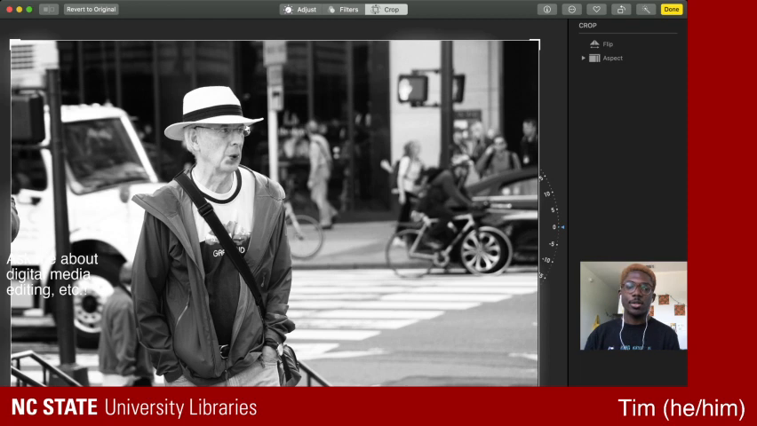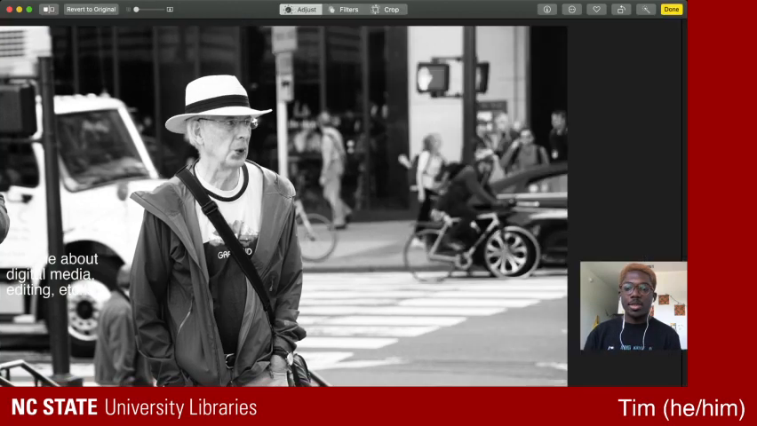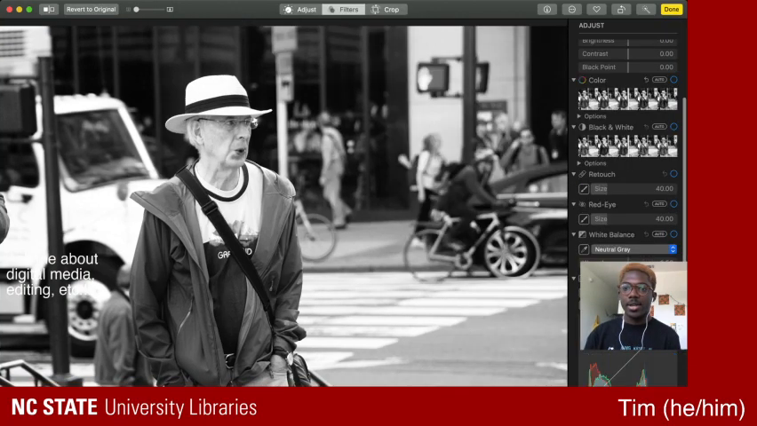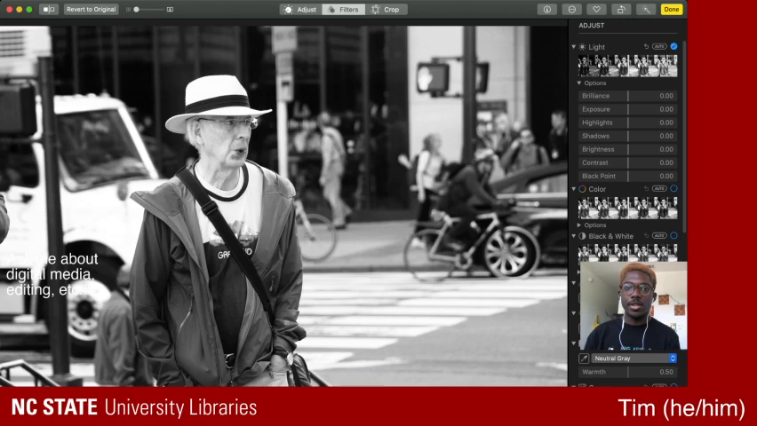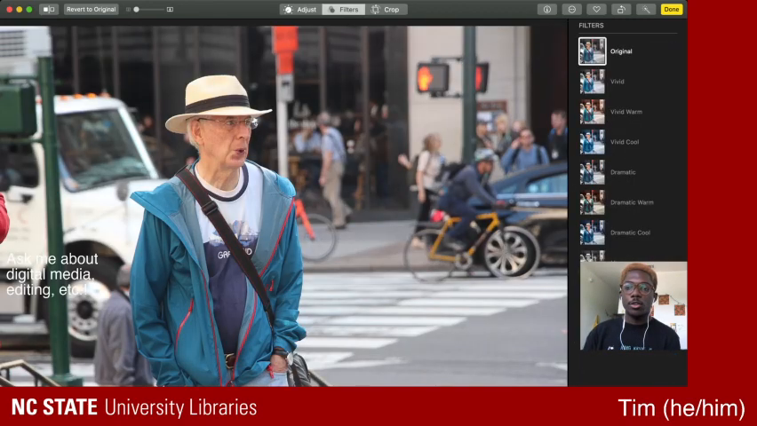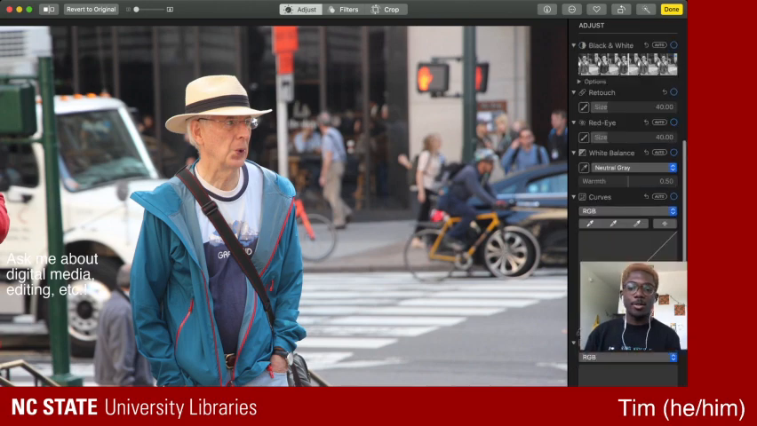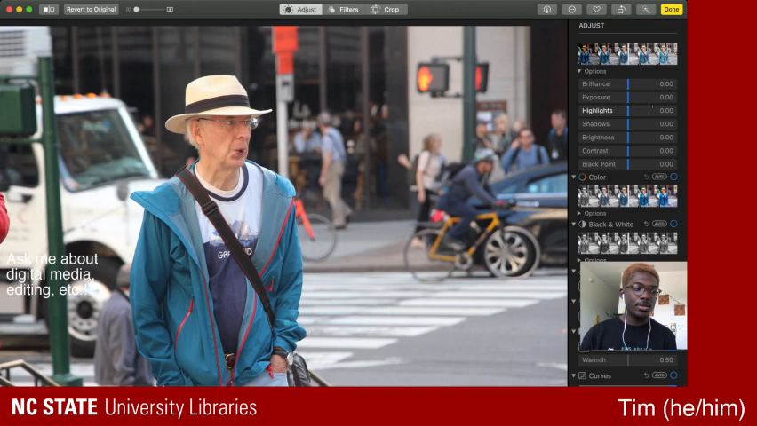So I think for this photo in particular, I don't necessarily want to crop anything, and I don't necessarily want to filter on it either. So I'll just go back to original. And we'll just start. I usually go through all of the adjustments. Some of them, I'll admit, I don't really know what they do.